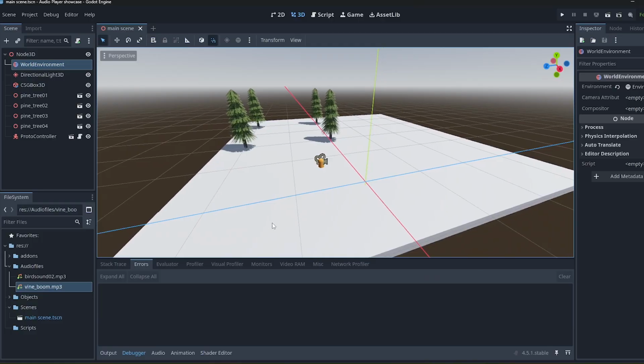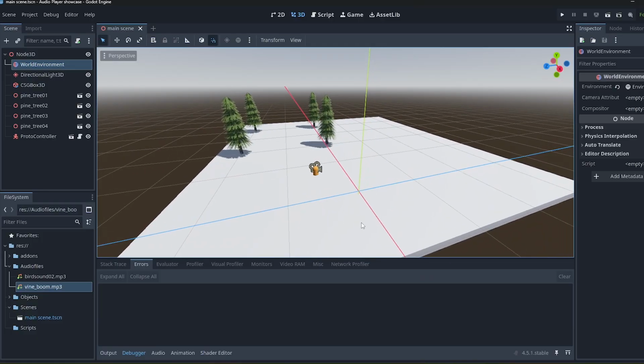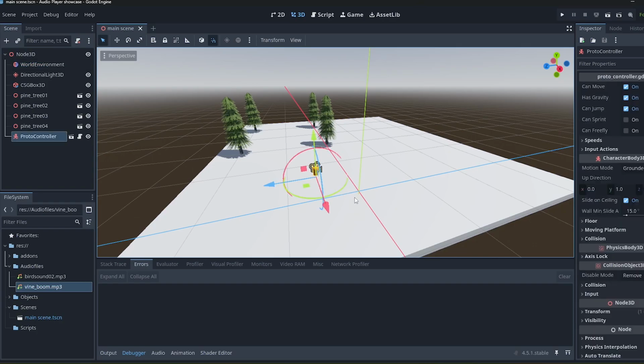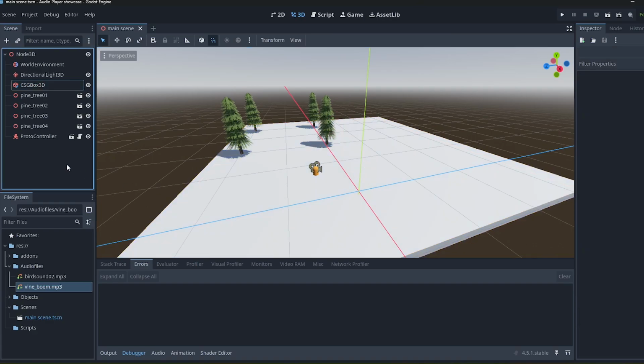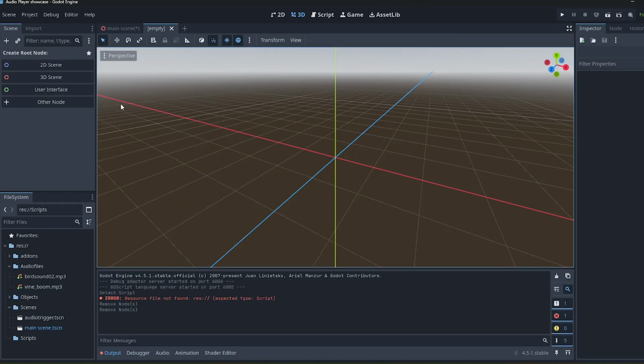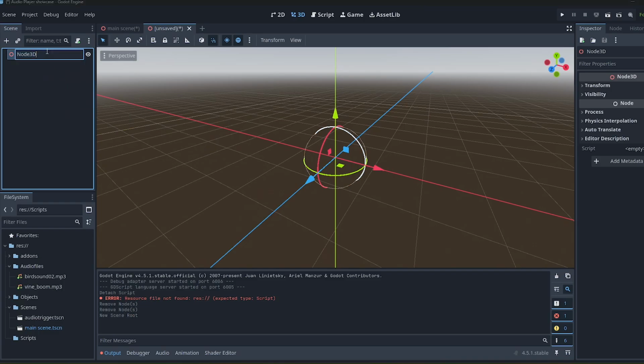It will make sense. So here we have a scene I've set up, keeping it pretty simple with a character controller, a flat ground, and some trees just as reference points. What we're gonna do is create a new scene, 3D node. I'm gonna call it audio trigger.